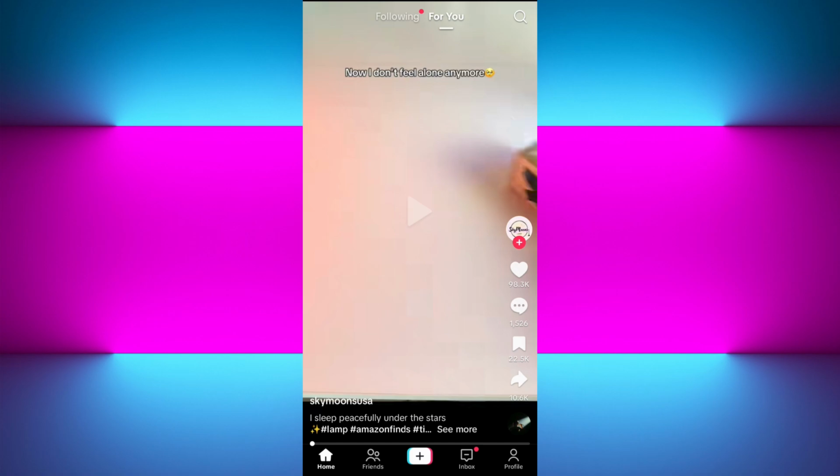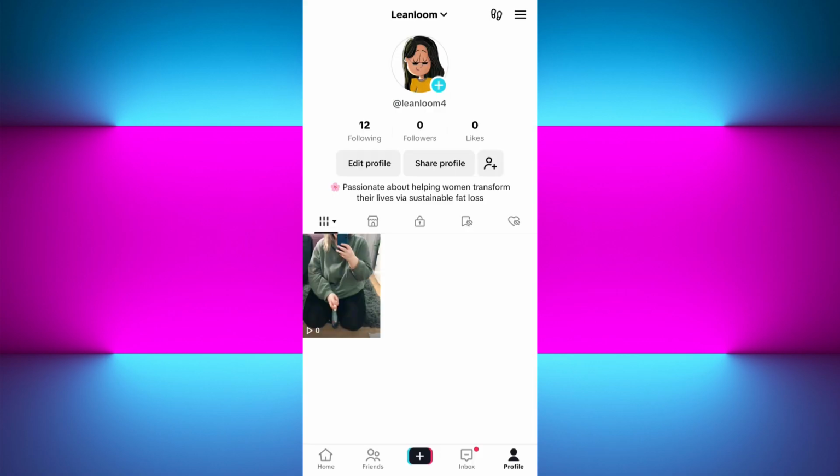So first of all, you need to check for content violation. This is the first thing that you need to do. You need to check if your video violates any of TikTok's community guidelines. If your video contains content that TikTok's automated system flags, it may be under review for this reason. So here is what you can do.